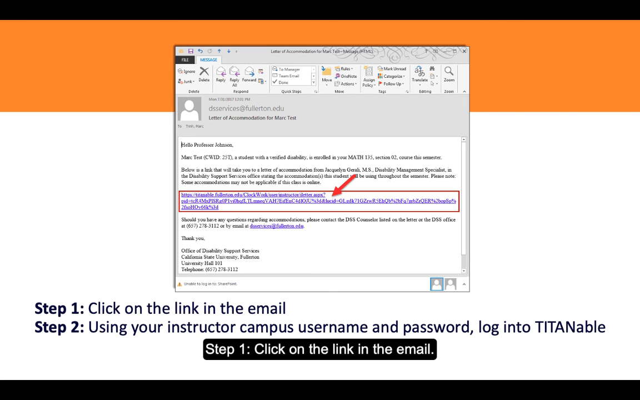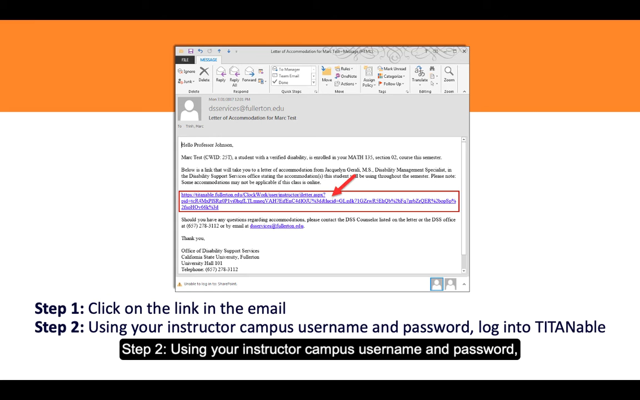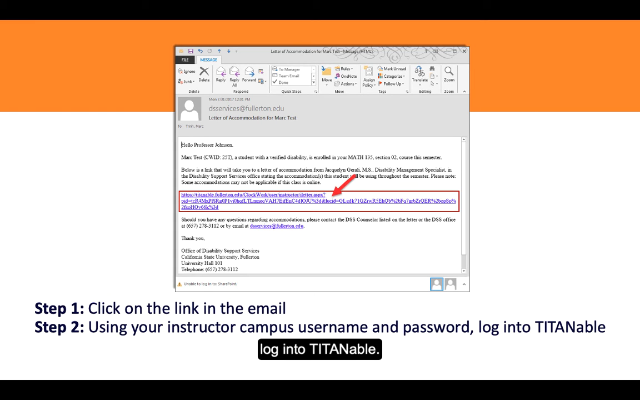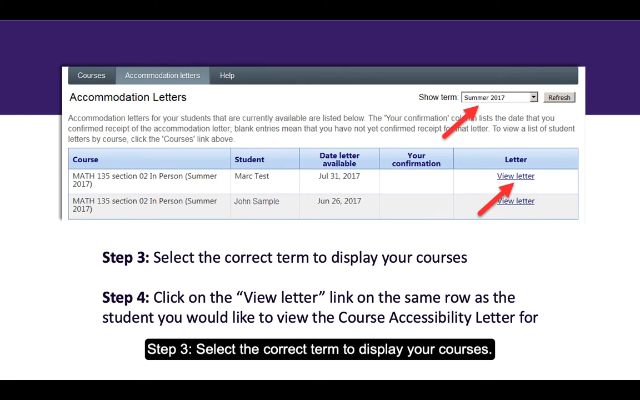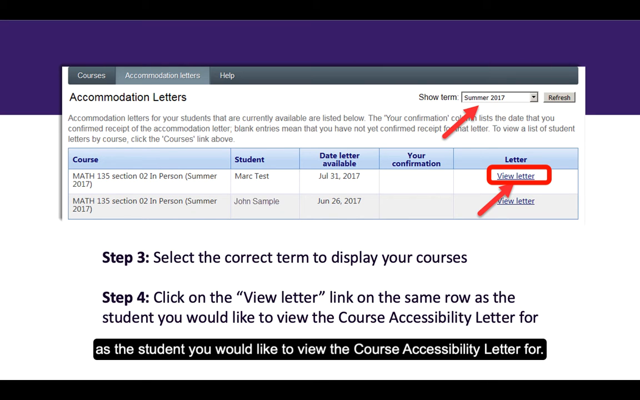Step 1. Click on the link in the email. Step 2. Using your instructor campus username and password, log into Titainable. Step 3. Select the correct term to display your courses. Step 4. Click on the View Letter link on the same row as the student you would like to view the course accessibility letter for.